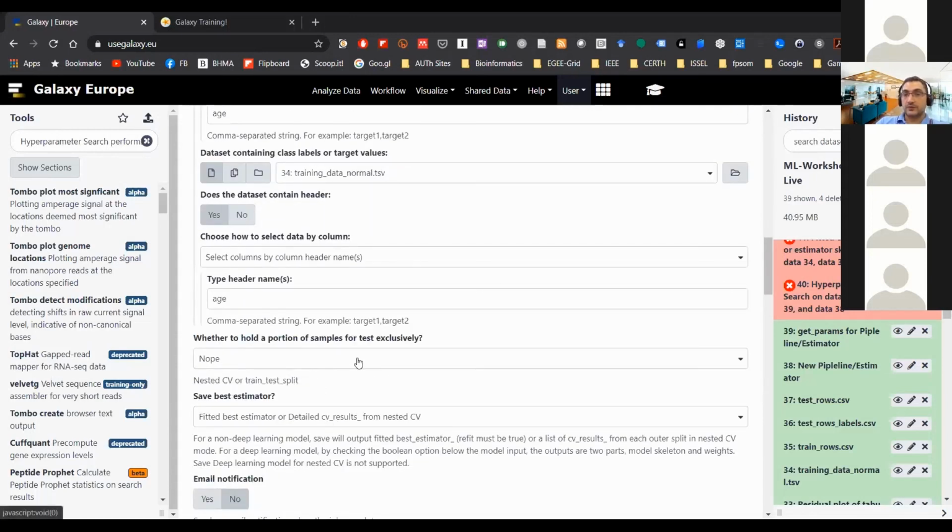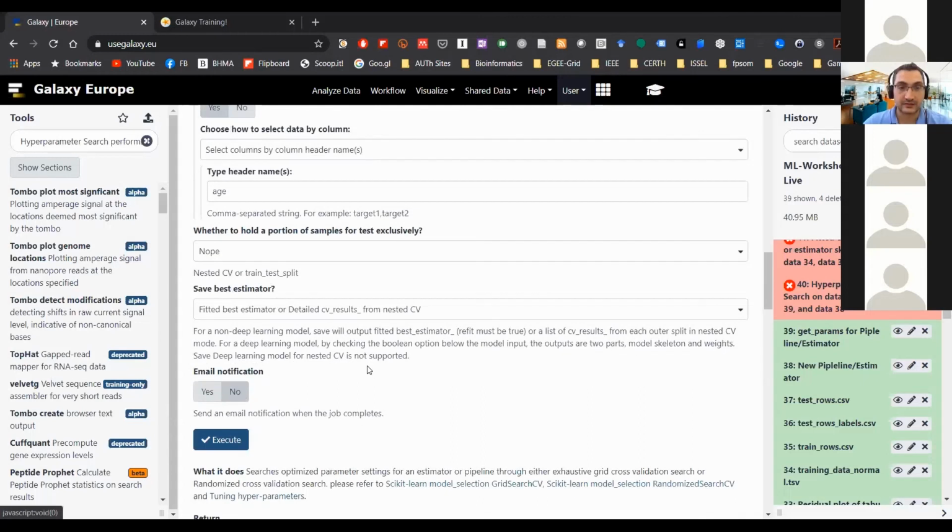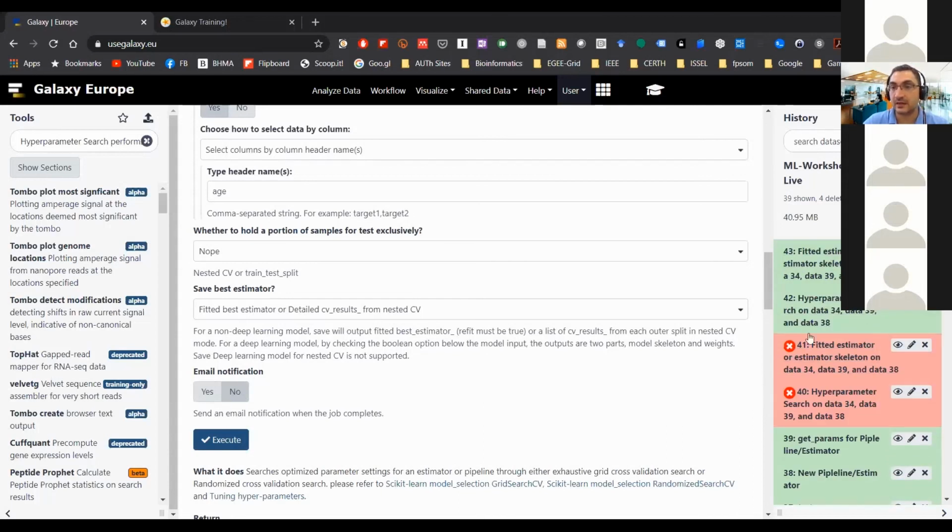We don't want to keep a test set as an exclusive test set because we already have that to try against. And we all want to say what is our best estimator as an output. So this is what we are running. And as you see, this is actually completed. Let me see. I hope this was a bit more clear.